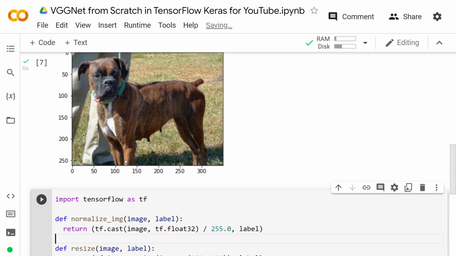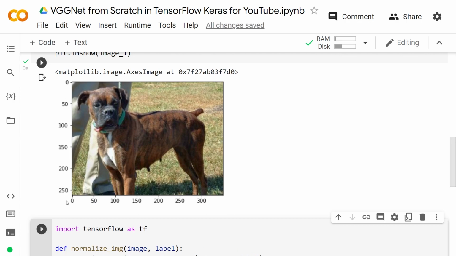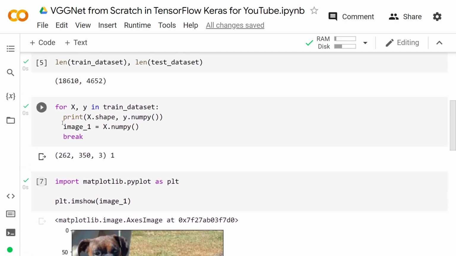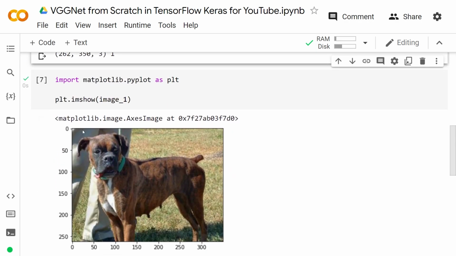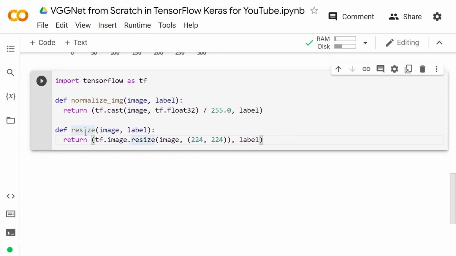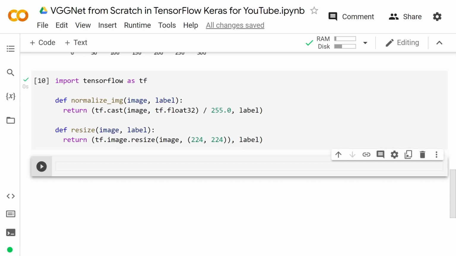As you saw, the height and width are not standard, as in they're not all the same through the dataset. If you saw the second image, you would see that it had a different height and width. And so one of the first things we have to do is resize each of the images. We're going to use tf.image.resize to change all of those images to a square height and width of 224 by 224, which is what VGGNet and these other common architectures are used to.